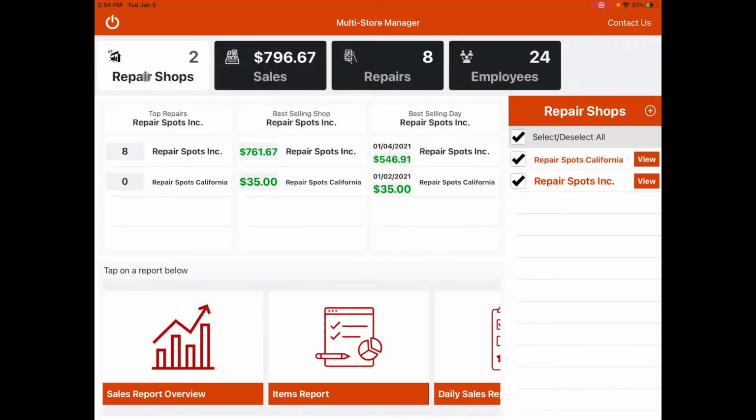You'll also be able to log out from this screen in the top left with the logout button, and you'll be able to contact us from this button on the top right.